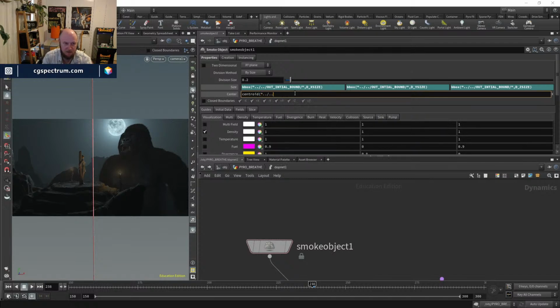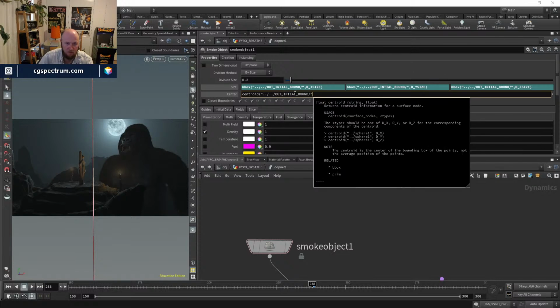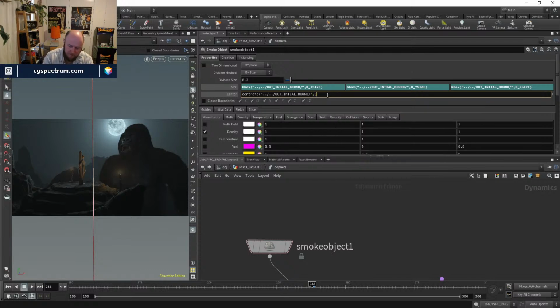So out bounds. And then it's d_x. And it does tell you what it's expecting here in the tooltip, dx, dy, dz. So that's how you know if you forget. d_x. And then again, copy, paste, a bunch of times.